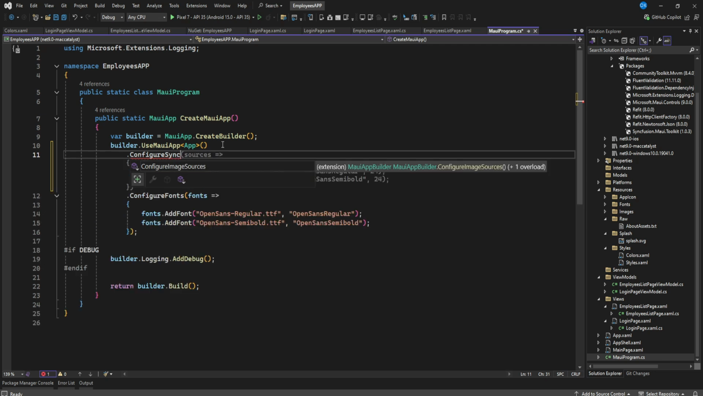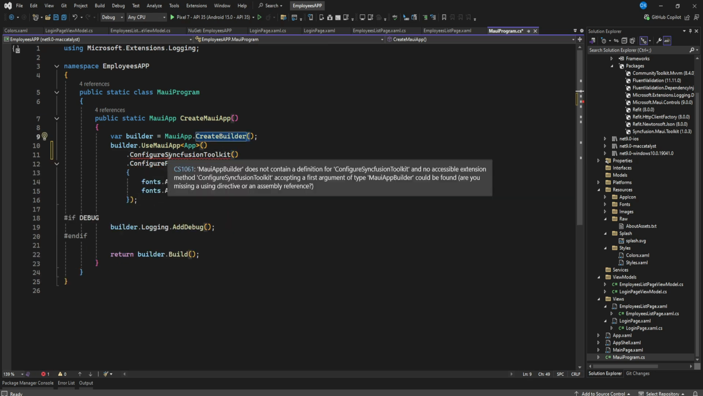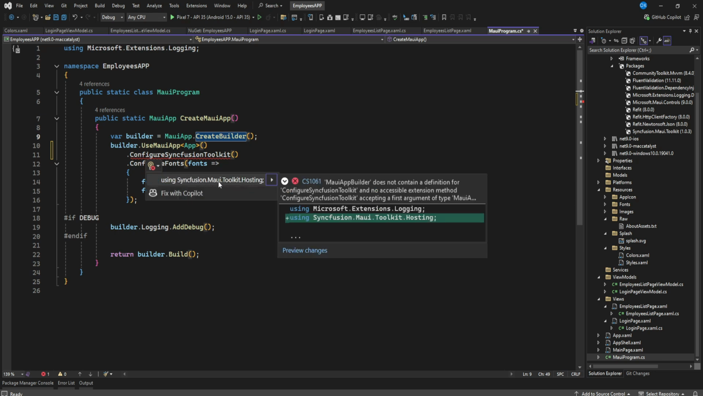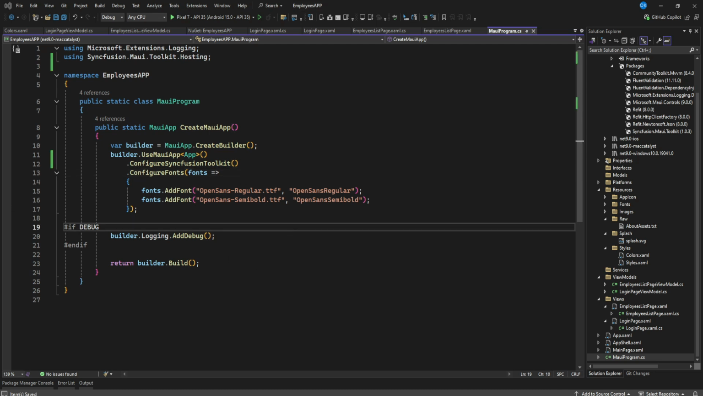So just do configure Syncfusion toolkit. Then it will actually ask you to import something. So it will ask you to import using Syncfusion.Maui.Toolkit.Hosting. Once we do that, we should be good to go. But now I want us to start using our inputs.